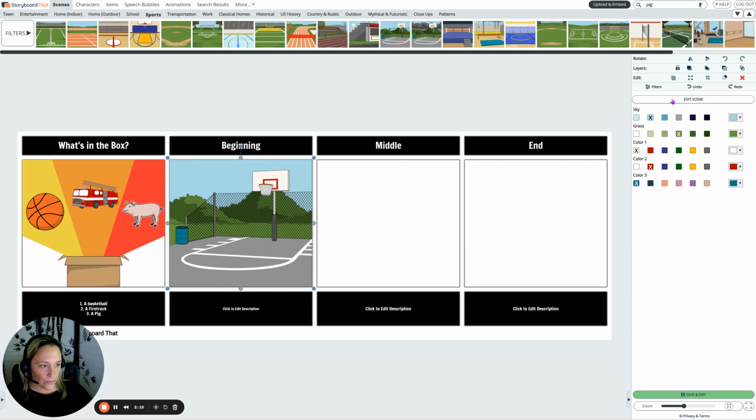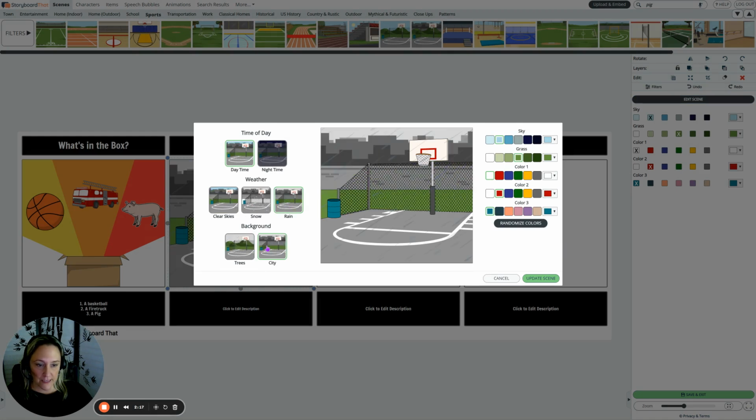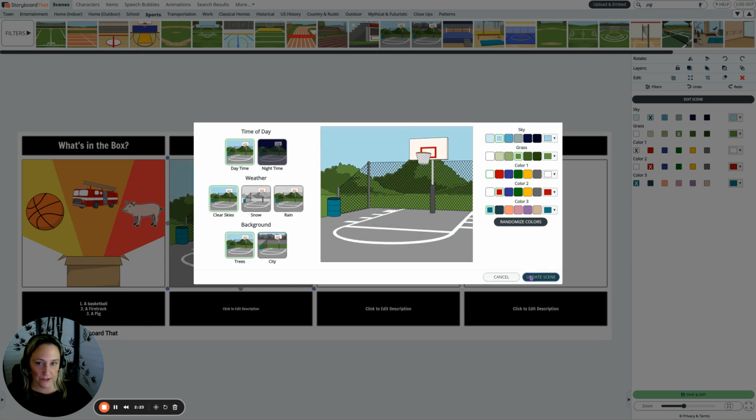I can go over to edit scene and make the weather snowy. I can make it rainy. Maybe I want a city behind it, or maybe I just want the trees, and I can really customize it how I want. I'm just going to keep it clear skies.